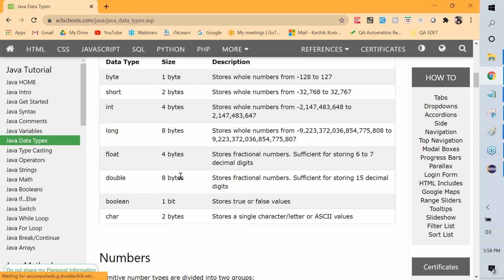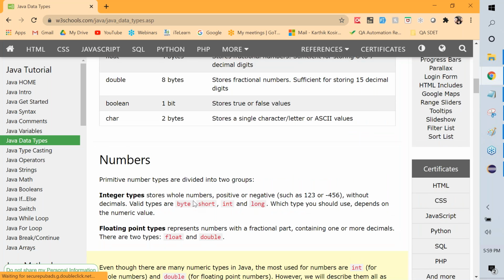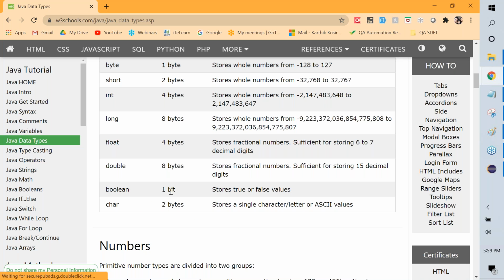For double, again it takes a lot of data. Float is somewhere in between, sufficient for storing 6 to 7 decimal digits. When you go very deep into decimals, you could use double. Then we have character, 2 bytes, boolean, 1 bit. So that's primarily it. Now, why is it 1 bit, team? Because in 1 bit you can say 0 or a 1, which is the smallest computer storage. In that, the only two possible values you can put are a 0 or a 1. So you have two options there.